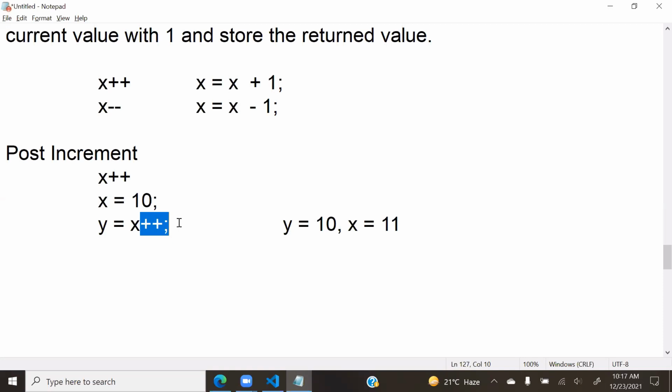Assign and increment. That means x value is how much initially? 10. That is assigned to y. After that, x value is incremented by 1. That means x value will be how much? 11. That is post increment.